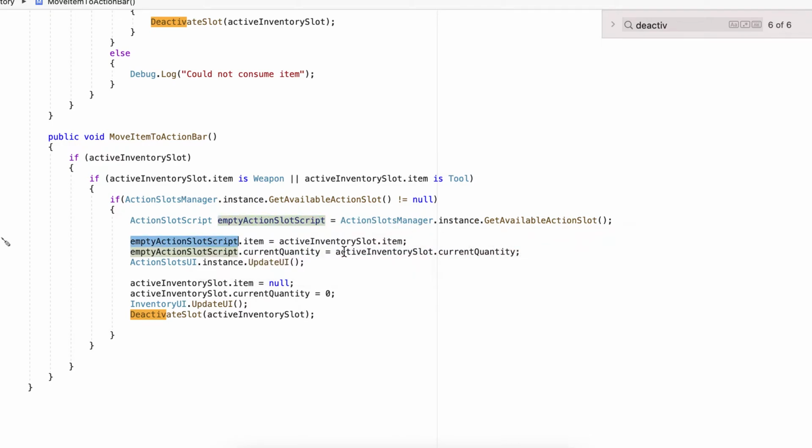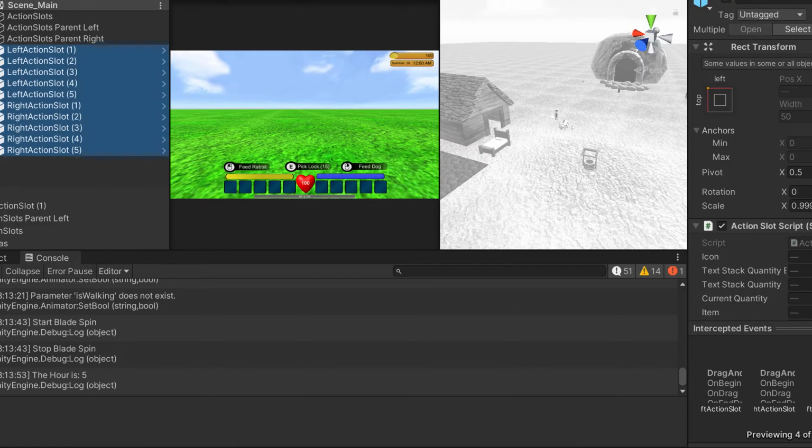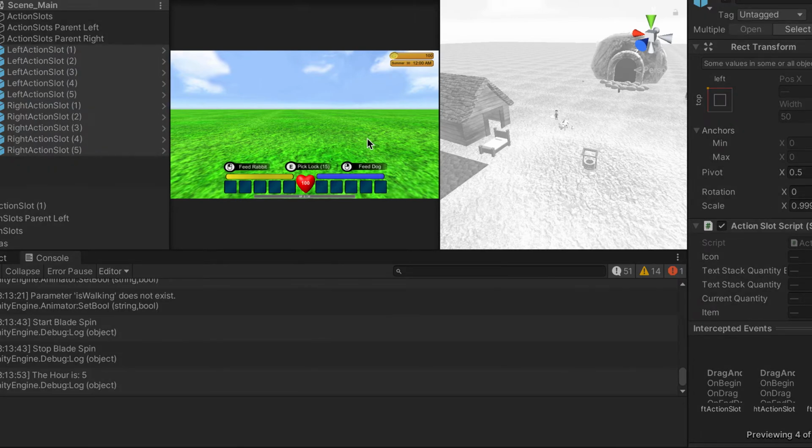It's going to take the item and the quantity from the inventory slot and add it to the action slot, and then it's going to update the action slot's UI, and then it's going to take that same inventory slot, make the item null, the quantity 0. So pretty much it's taking the item and quantity from the inventory slot, adding it to the action slot, and then here it's going to update the UI because there's going to be no item in there anymore. And then it's going to deactivate the slot, so there's no more selected inventory slot. So that is all for this week.